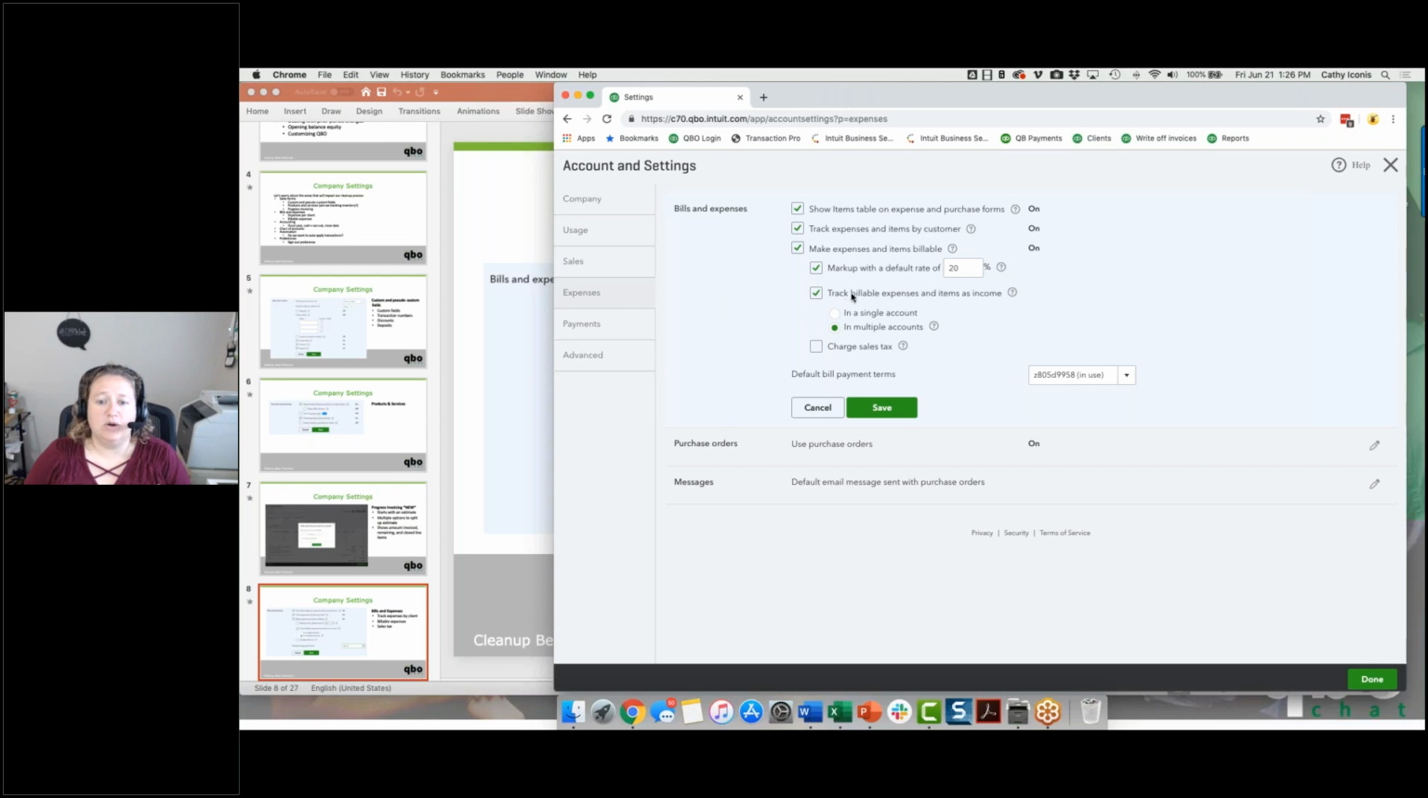Okay. Then do I want to track billable expenses and items as income? So if I do it as billable to a client, do I want to record that as income? And how am I going to do it? Do you want it to go to a single account? So you have the option to go to one single account, or you have the option for it to go into multiple accounts. Okay. And this then adds a use for billable expenses checkbox to an account's edit screen in the chart of accounts. Okay.